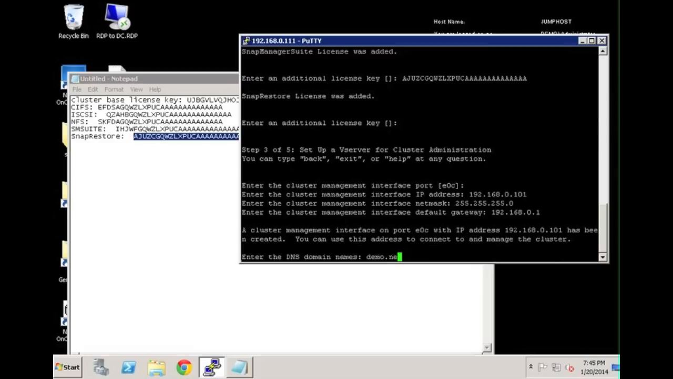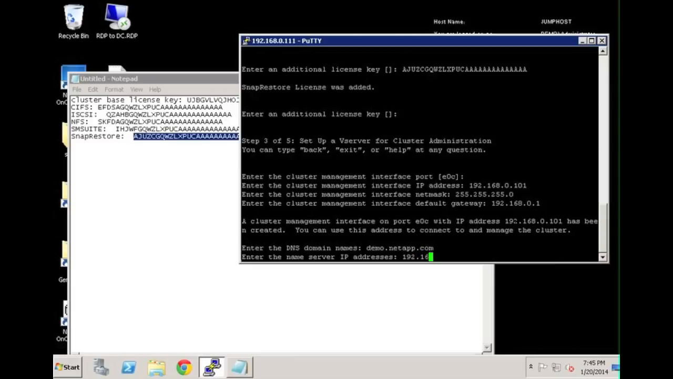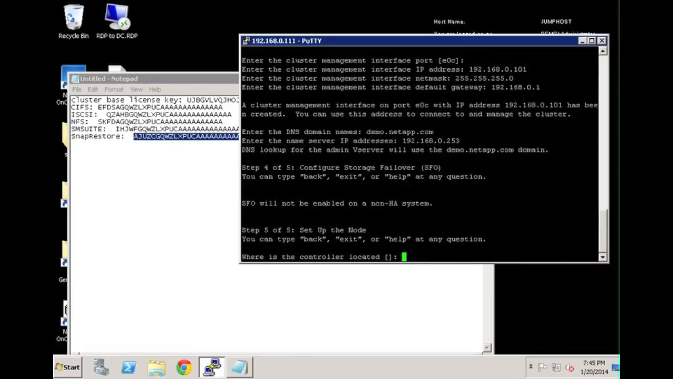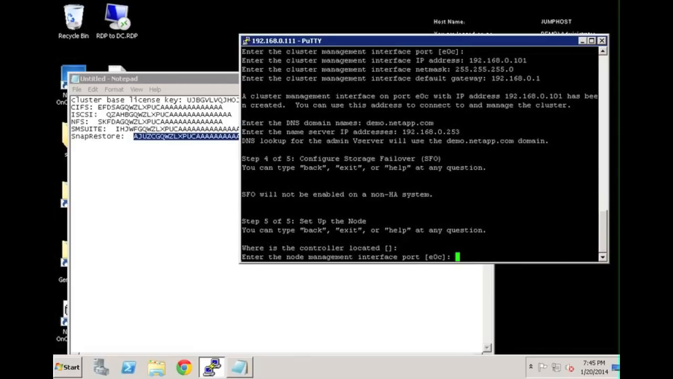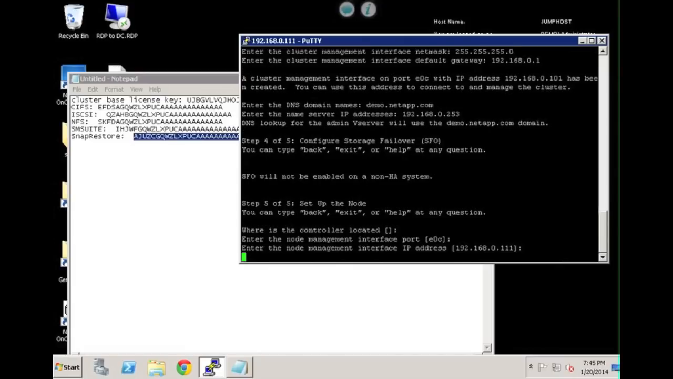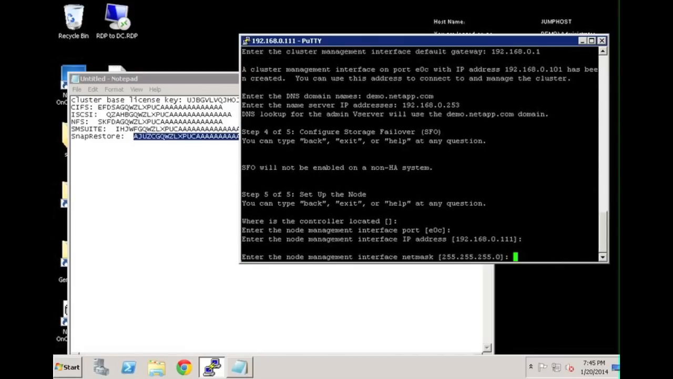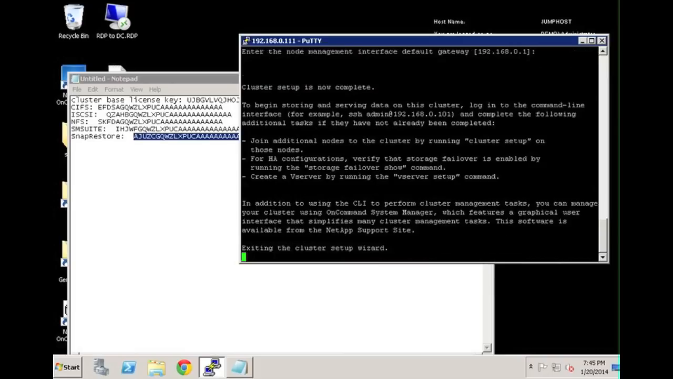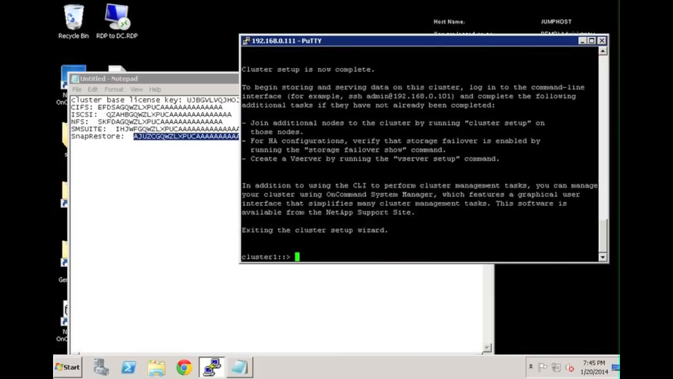Our domain name is going to be demo.netapp.com. And we'll enter the IP address of the DNS server, which is 0.253. You can enter physically where the controller is located. Again, the node management interface we're going to keep on e0c. And there you go, so the first node is joined. All the IP information is in there, and that's all that's really involved in setting up that first node.